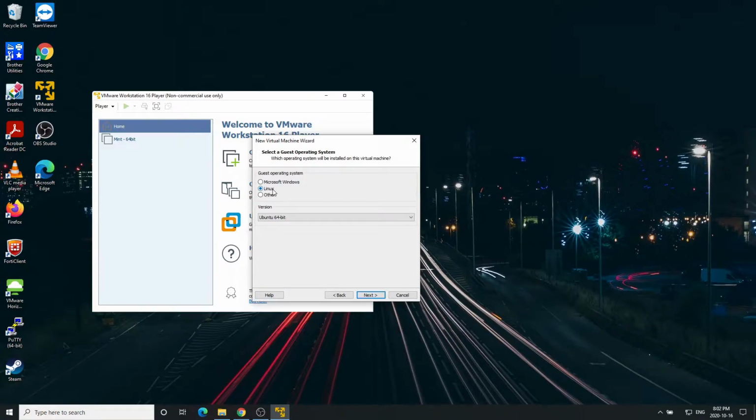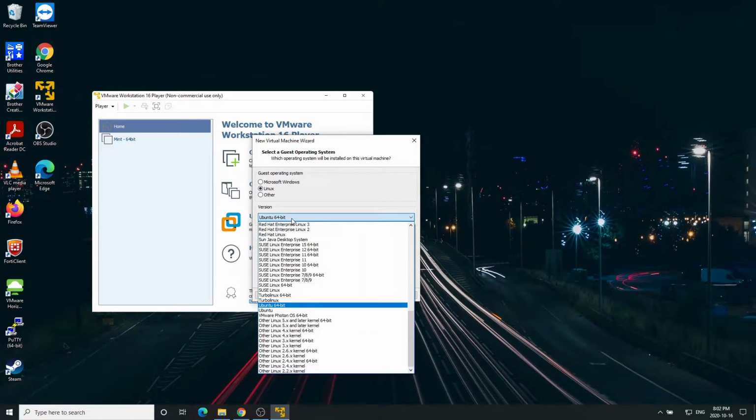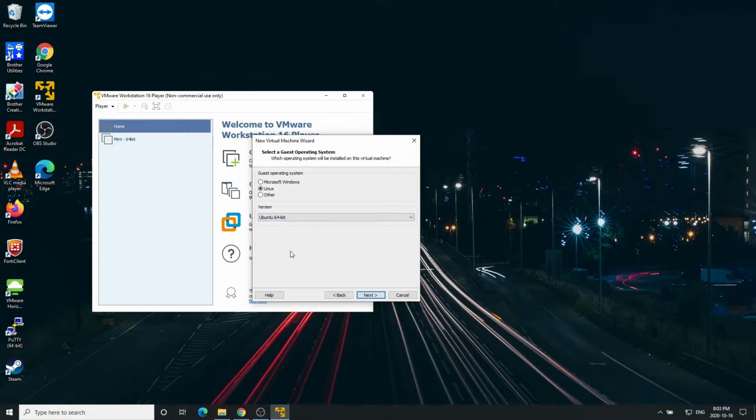We are installing Linux, and the version is Linux Mint. But Linux Mint is not one of the choices here, so we will just use Ubuntu 64-bit. Alright, next. Now you can give the virtual machine a name. I will say something like Mint 64, I don't know, 64-bit.